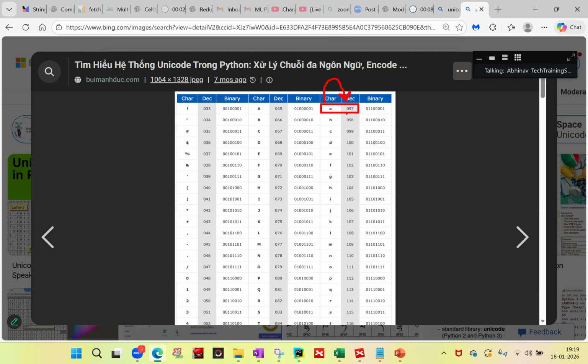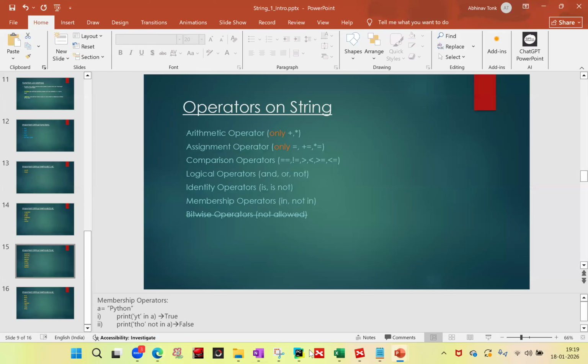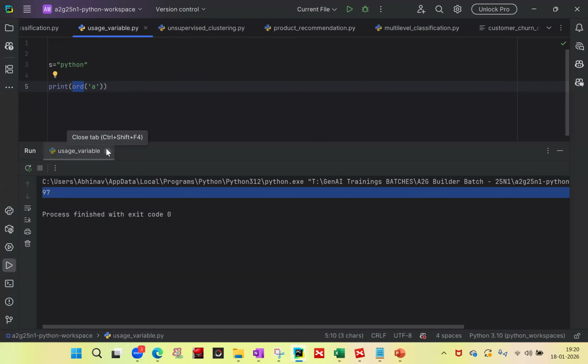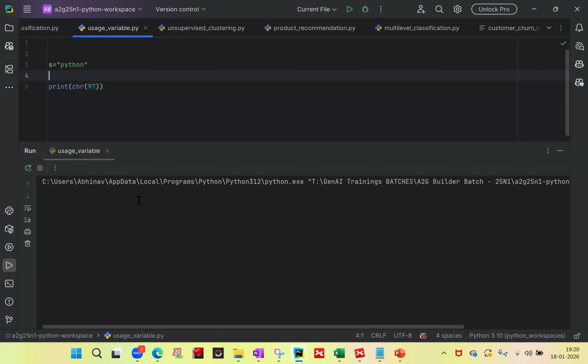And there is a reverse of this code point also. If you give code point 97, then it will give the equivalent character for that. That we do by the chr function. So if I do chr of 97, it will basically print A in the output. If I run it, it is printing A. So ord and chr represent the Unicode representation, and give the corresponding character from a code point, respectively.